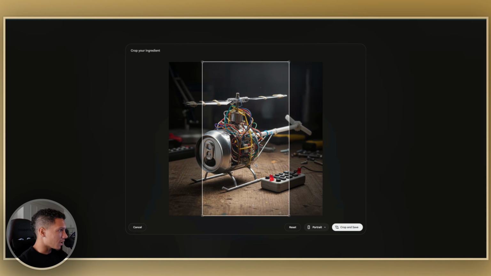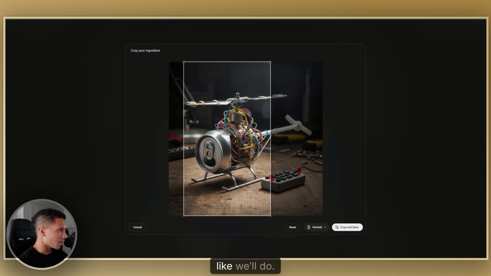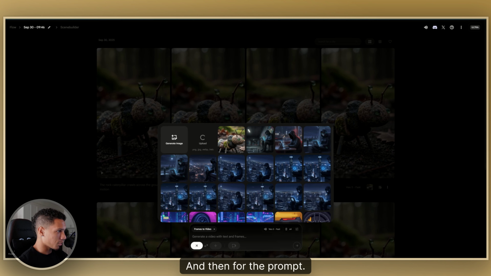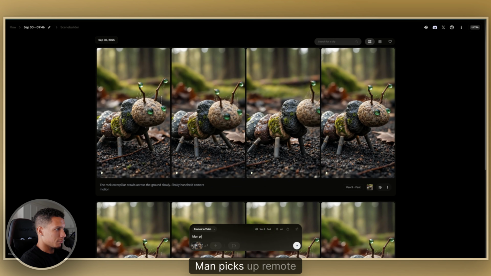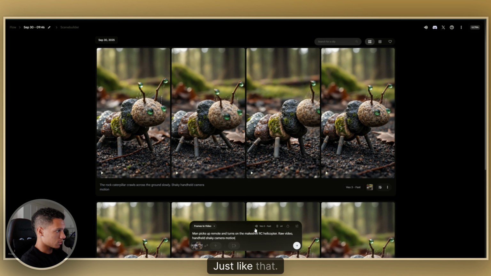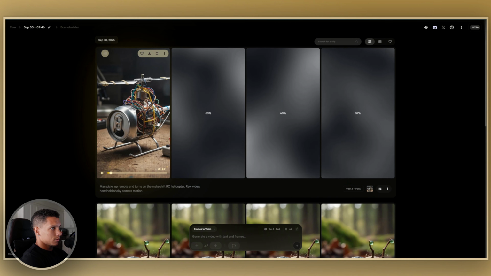So we're going to add this, we'll go about right there. Crop and save. And then for the prompt, we'll do man picks up remote and turns on the makeshift RC helicopter. Raw video, handheld, shaky camera motion. Just like that. Let's see what we got.